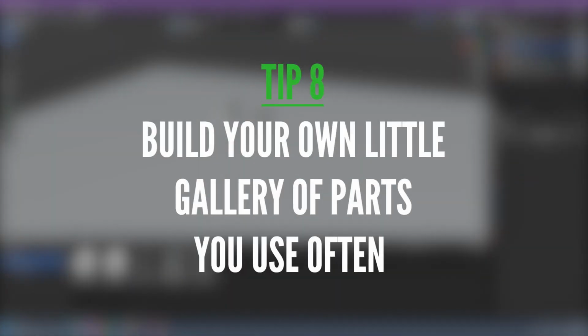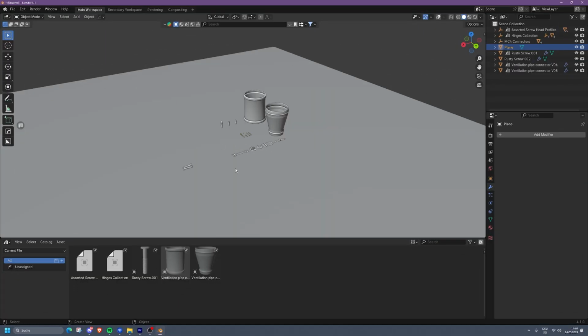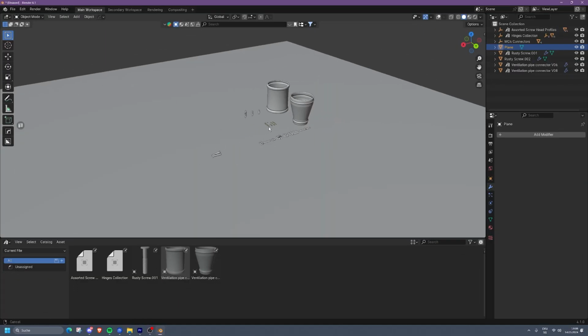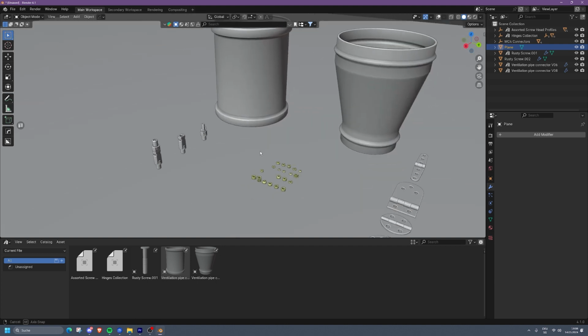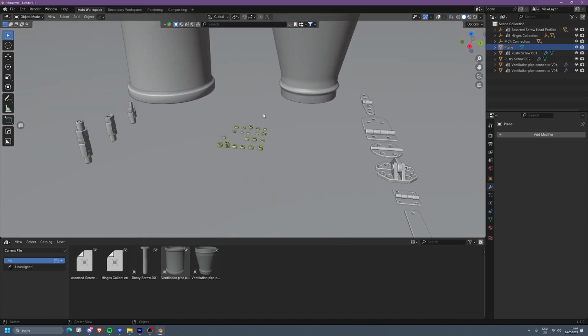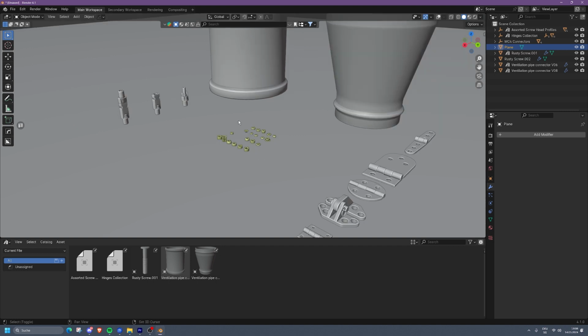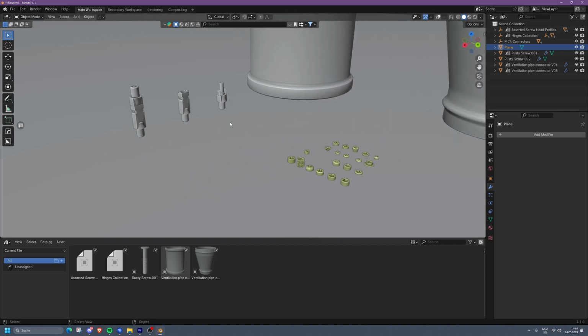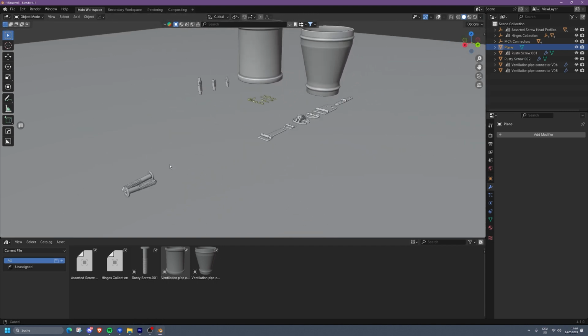Tip number 8. Build your own little gallery of parts you use often. This can be super helpful to speed up your work. Especially if you do a lot of hard surface modeling, there are certain things you will find yourself modeling over and over again. Things like screws, or nails, or wall connectors for cables, hinges, stuff like that.